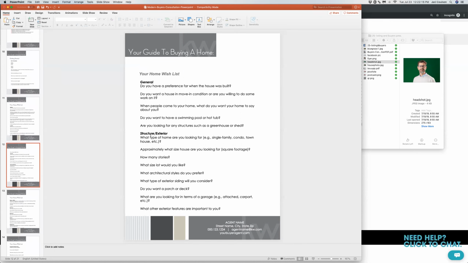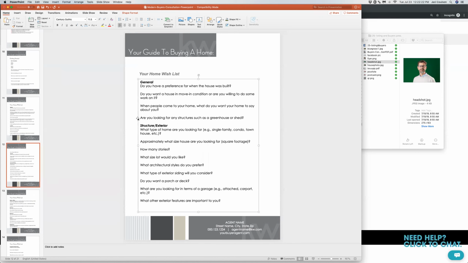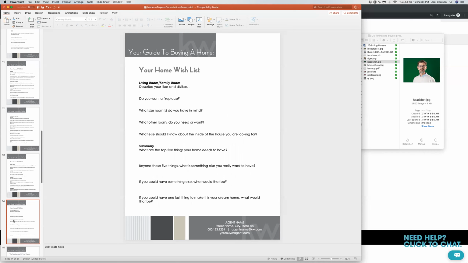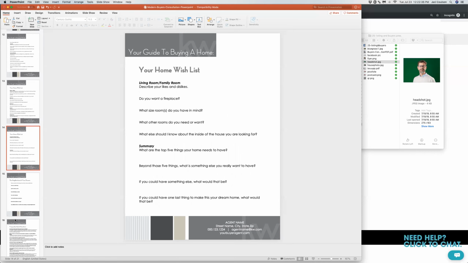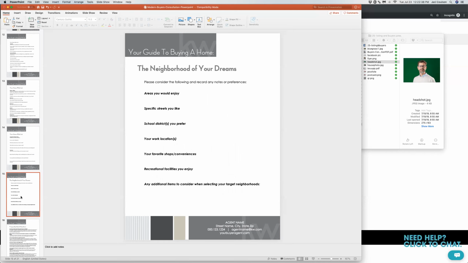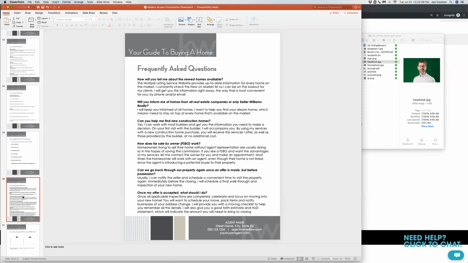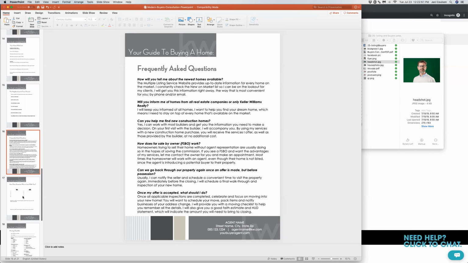Okay, so you can see all of these questions are filled out. If you don't like some of the questions that are on there, maybe you don't want something to be on there, go ahead and just highlight it and delete it. Pretty easy. Okay, so you can see everything's in there, how many bedrooms, bathrooms, what's important in your kitchen, your dining room, your living room. Okay, what are the top 5 things you need to have in a home? Okay, so that's there. What areas do you enjoy, what school districts, what's your work location, what shops, anything like that. And then, of course, frequently asked questions, which is really fun to have on there too.